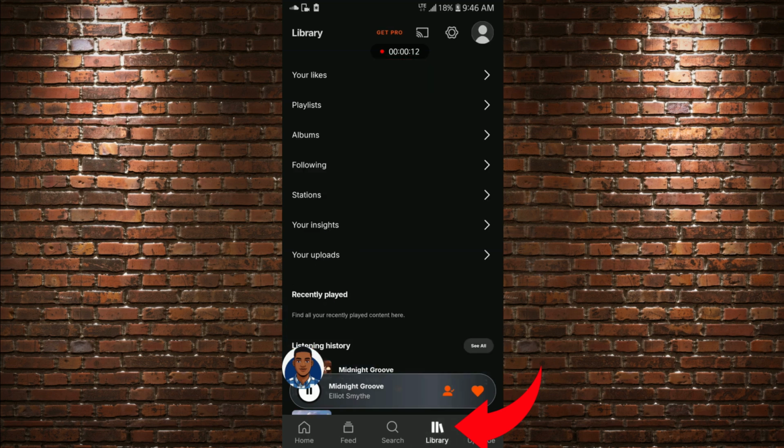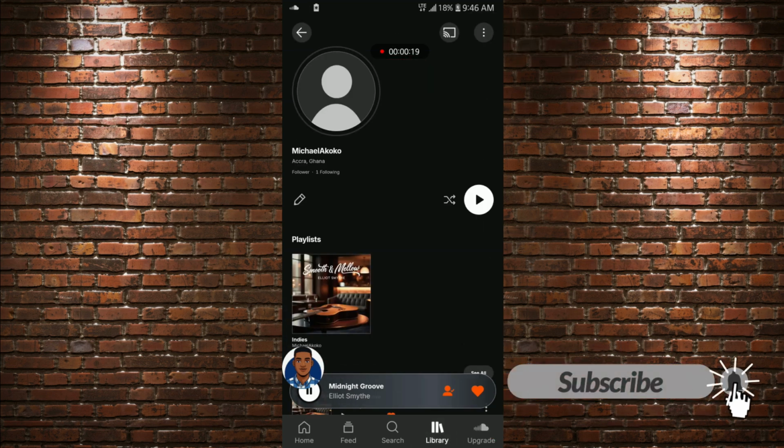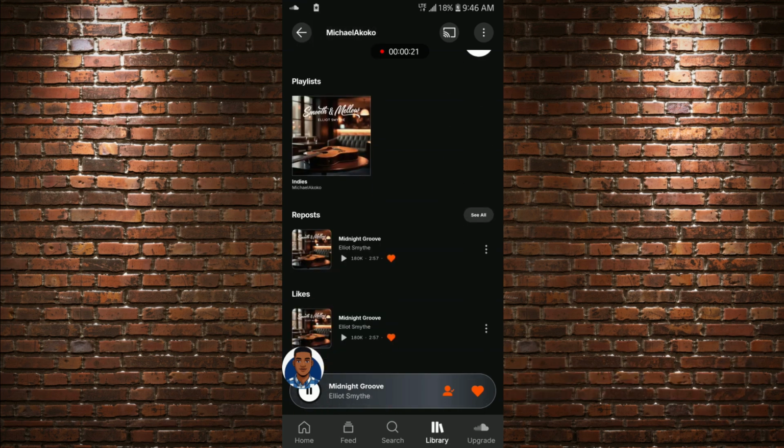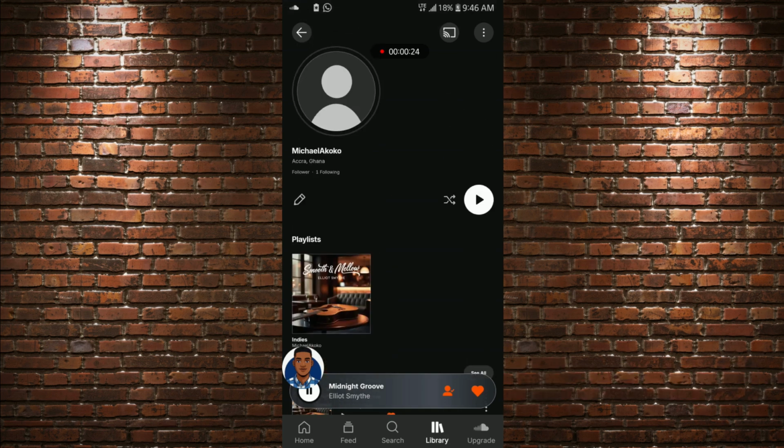Good. So after tapping on the library, you can see your account there. You see the arrow there, just tap on that. It takes us to our account. So you can see our playlist is here, our reposts, our likes and all that is here. So this is a new account. That's why you see few interactions.